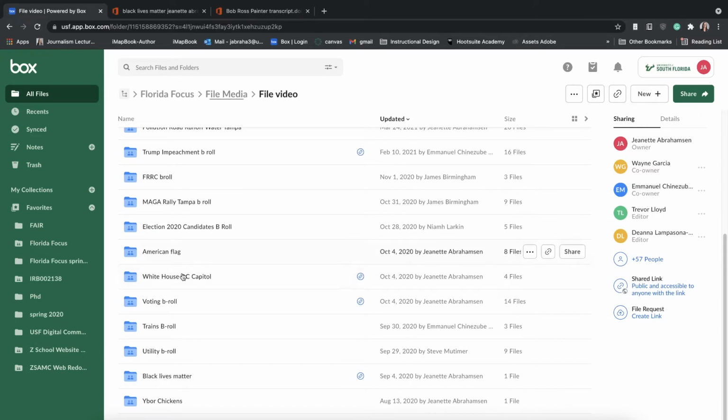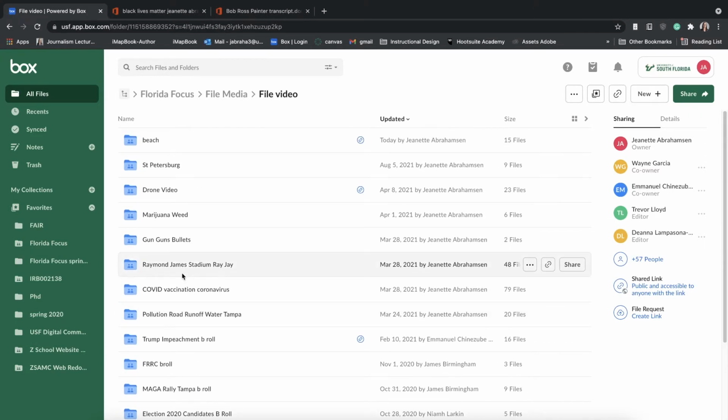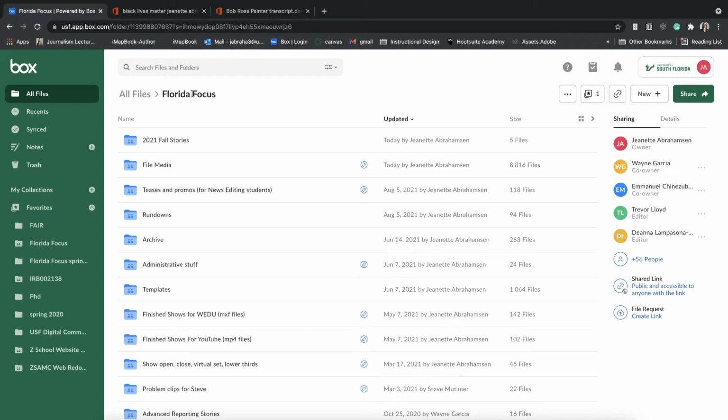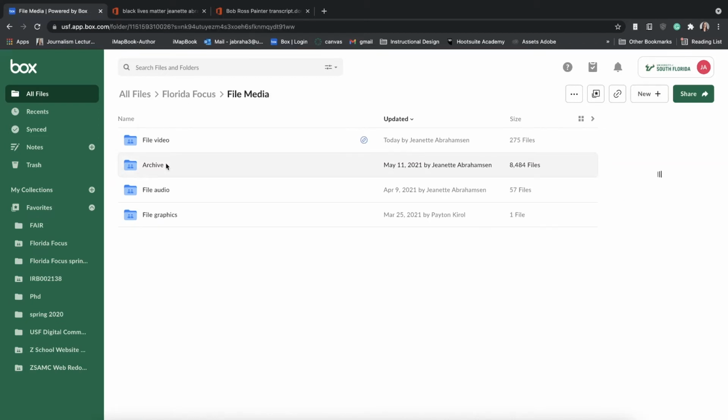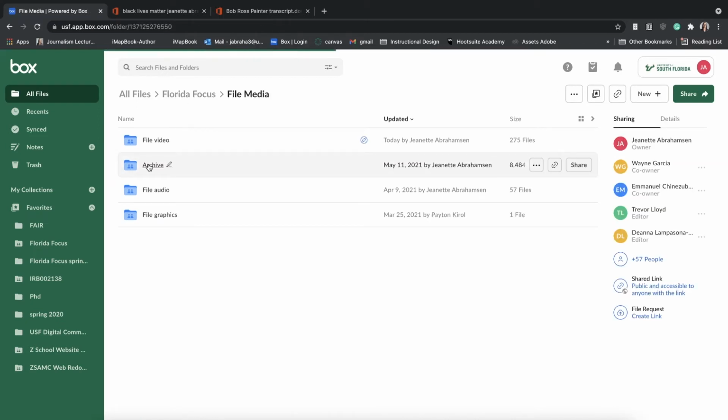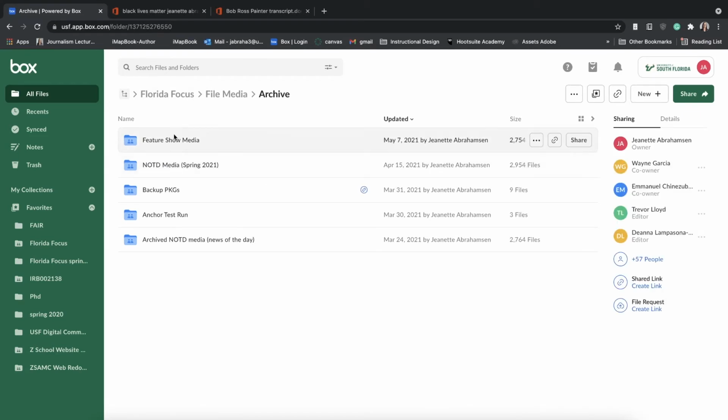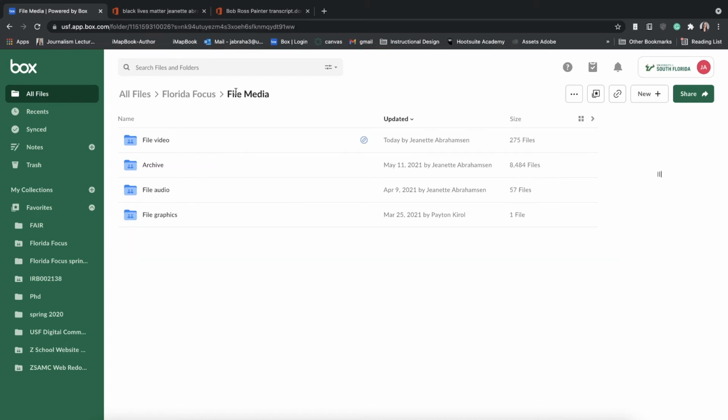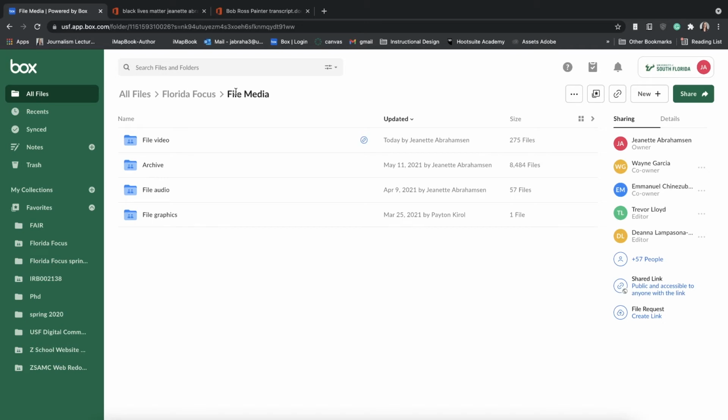So this is really helpful, and please continue to contribute to these by adding your own content. Make sure to add your own name for credits. You can create folders, or you can also go into existing folders and just upload your content there. The next part in the Florida Focus folder here inside of File Media is archive. So anything that we do when we're done with it, news of the day shows, feature shows, it all goes here. That way you know where to find your content if you hadn't downloaded it yet, or if you need to go back and find a previous package that somebody else worked on.